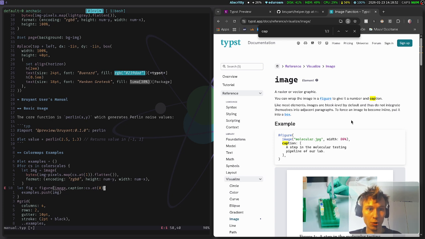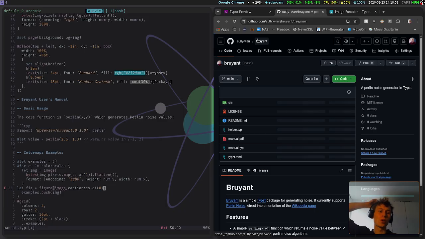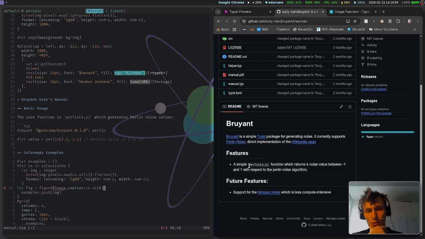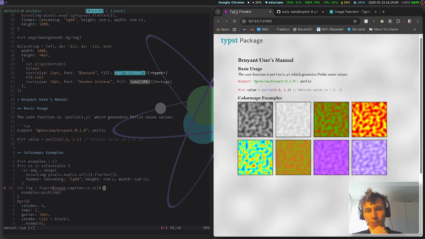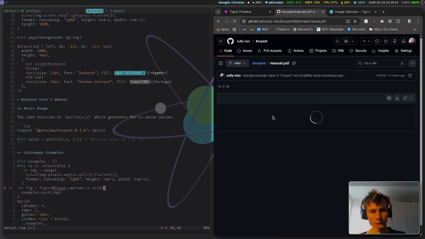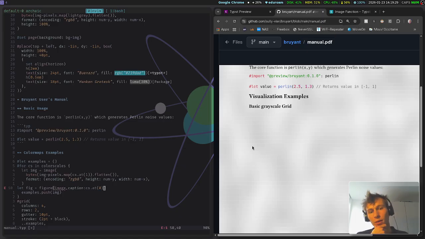What's the package that you're working on? I'm working on a package I created, which is called bruyant, the French word meaning noisy, and it's for just making Perlin noise. It's really basic, just one Perlin noise function. I already did the package a few months ago, but what I wanted to do today is change how I present things, because before it was done with a grid element with a lot of different cells, and you can see it here.